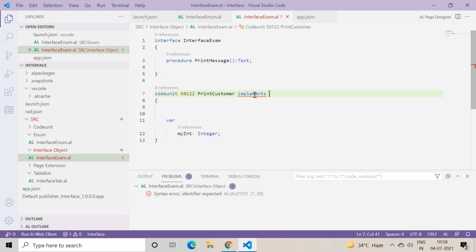So let's say I write implements here, and after implements I need to define the name of my interface, and the name of my interface is interface exam. Now I have defined it, but it is still giving me an error. Why? Because if you implement or call an interface in any code unit, the system will give you an error until you define the procedure available in that interface.